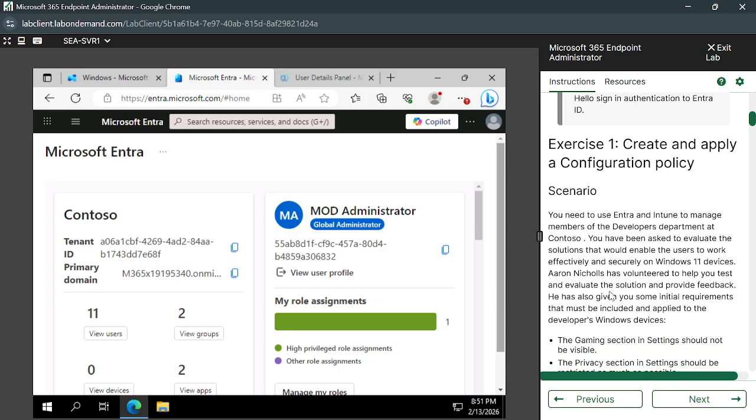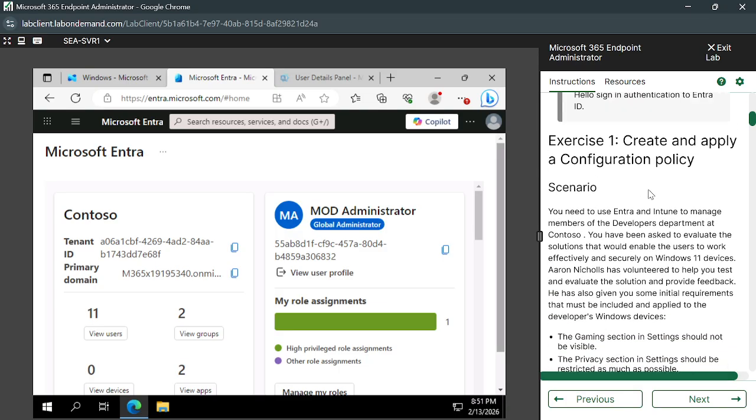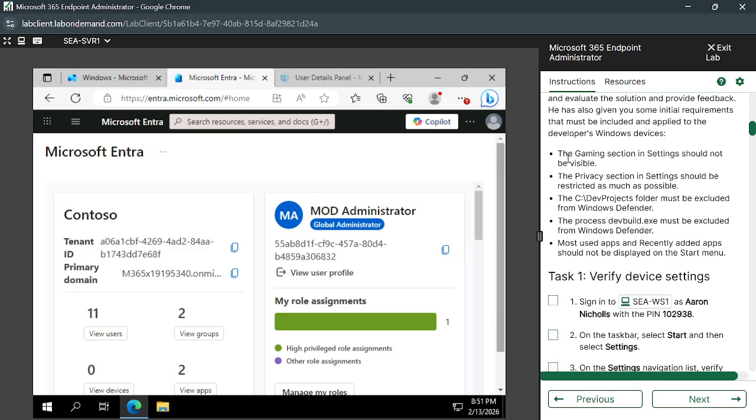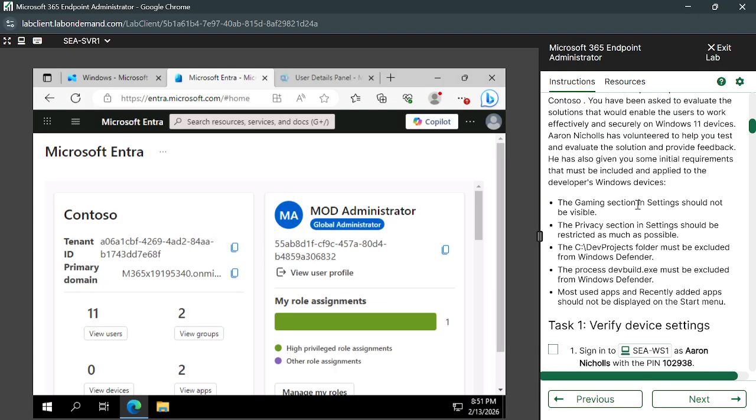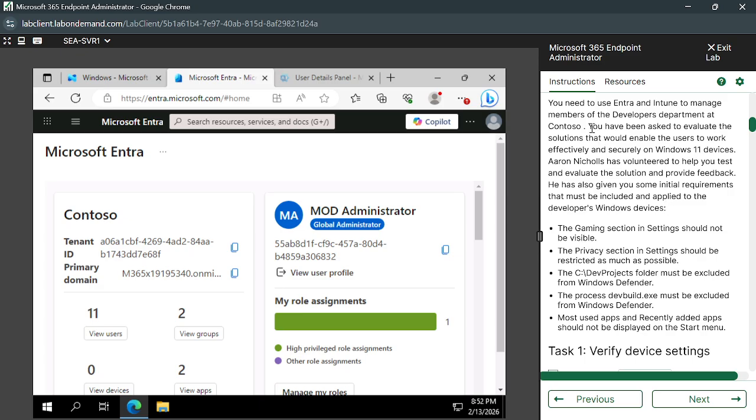Okay, so coming to create and apply configuration policy. There are a few scenarios for configuration policies also. So let's understand how we actually perform the configurations, meaning settings and all. It's a requirement in the Contoso organization. You have been asked to evaluate the solution. You would enable the users to work effectively and securely on Windows 11 devices. So what is the requirement of the policy or setting, blocking or enabling? What is the requirement from the organization's perspective?